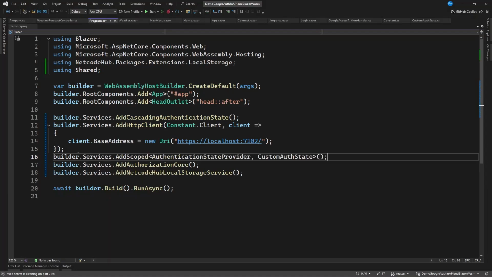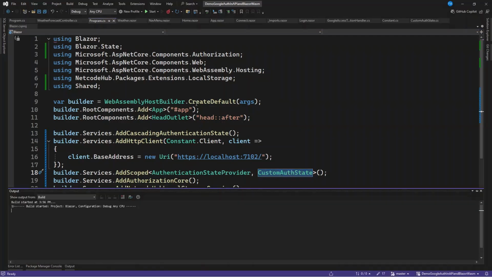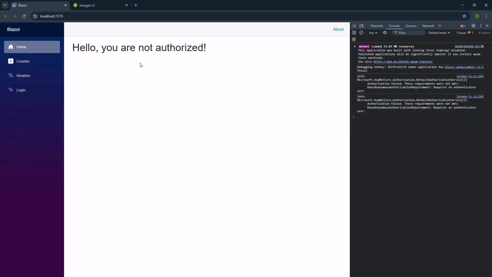You can add it here, as scope, then our state provider, we specify a custom one that we created. Let's rerun. And I'm sure there's no issue again. So you can see you're not authorized. So you have login, you're not authorized login.